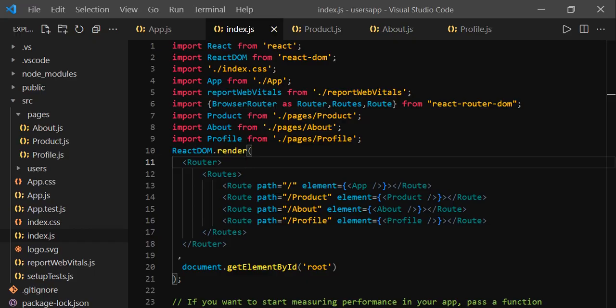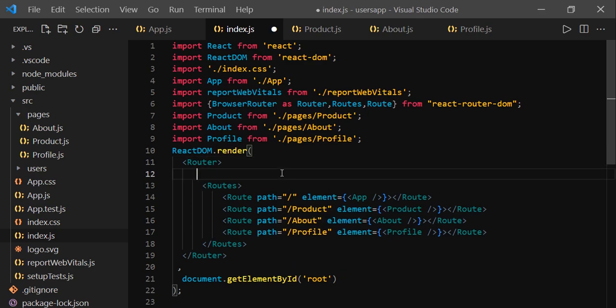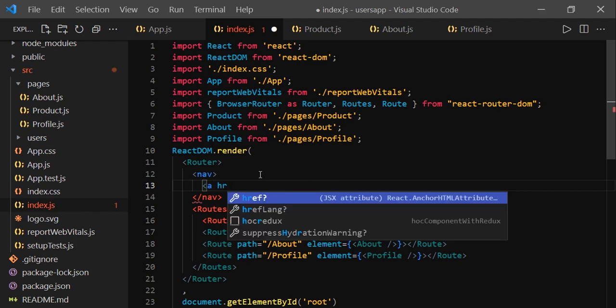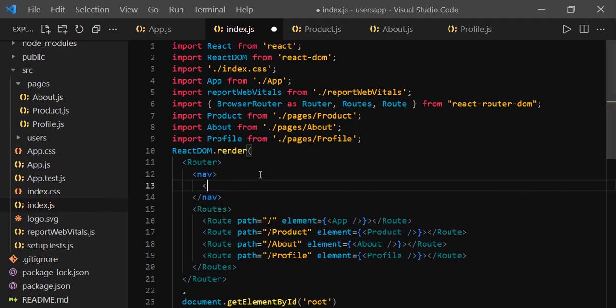So now let us add some navigation bar so that we can navigate from one page to another page using the links. So we have to write that logic outside of the routes. Here I am going to write nav. Here you can use the anchor tag and href, but I am going to use the Link that is from react-router-dom. So just use Link, and then we just need to mention to.